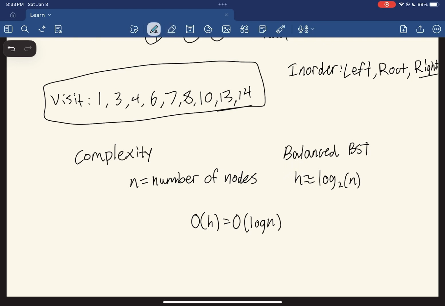Same thing, so that's for search, same thing for insert, same thing for delete. Now the space complexity will be big O of n because you are storing all nodes.